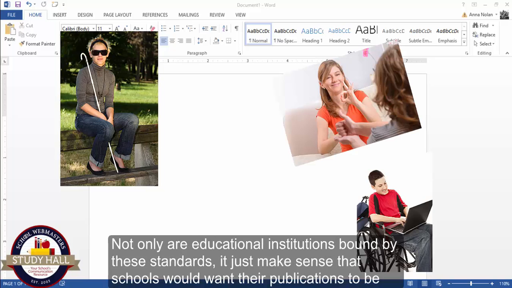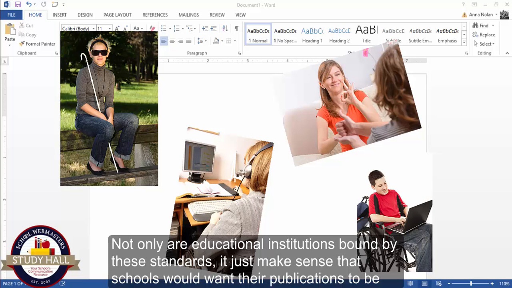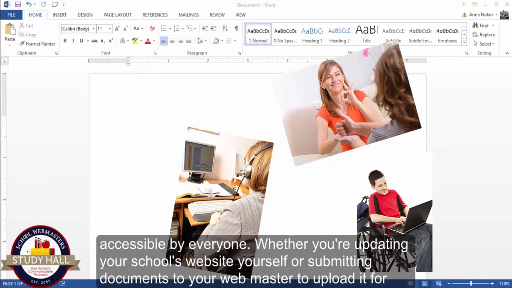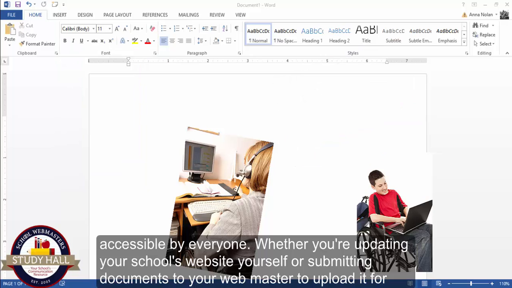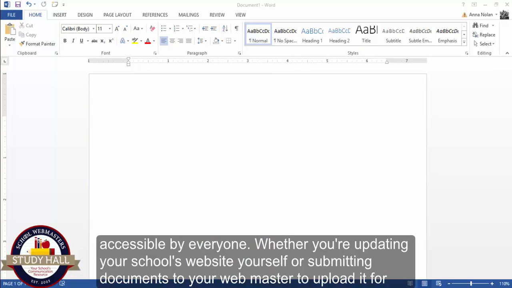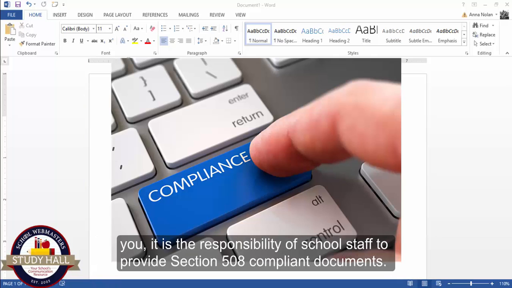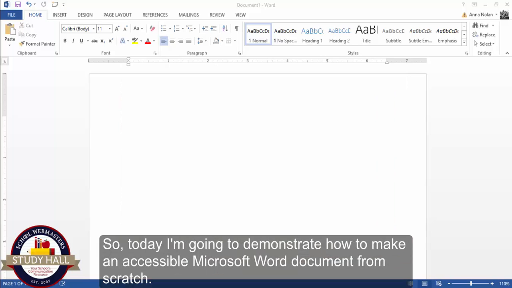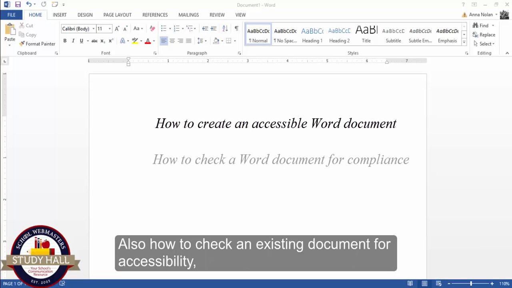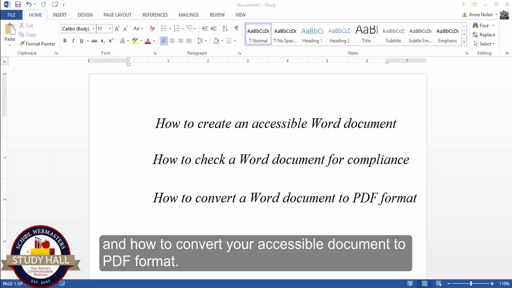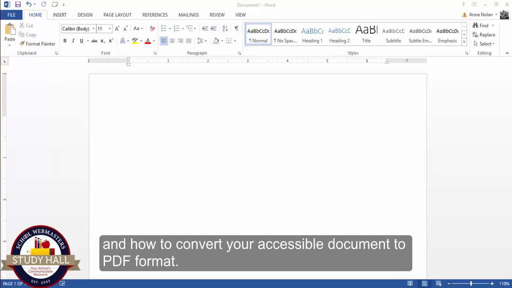Not only are educational institutions bound by these standards, it just makes sense that schools would want their publications to be accessible by everyone. Whether you're updating your school's website yourself or submitting documents to your webmaster to upload for you, it is the responsibility of school staff to provide Section 508 compliant documents. So today I'm going to demonstrate how to make an accessible Microsoft Word document from scratch, also how to check an existing document for accessibility, and how to convert your accessible document to PDF format.